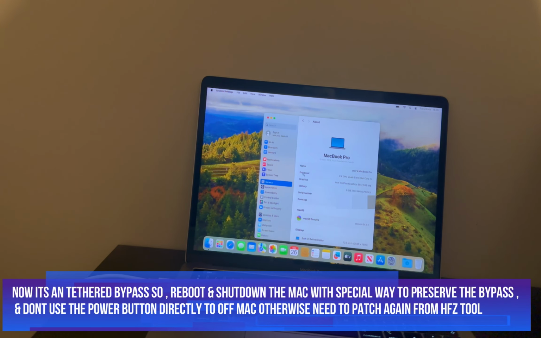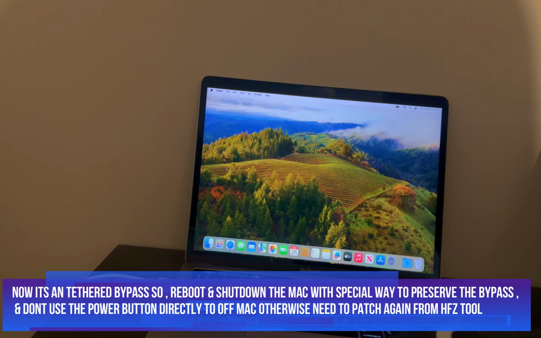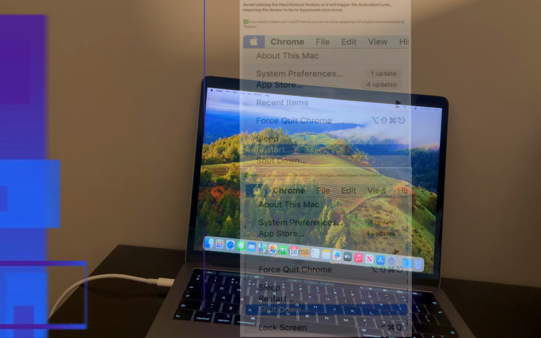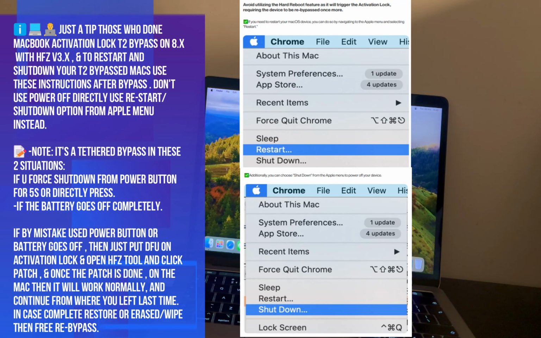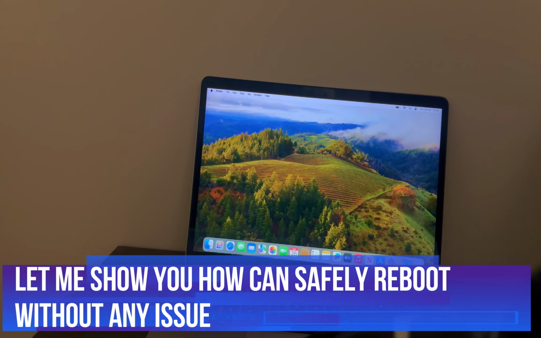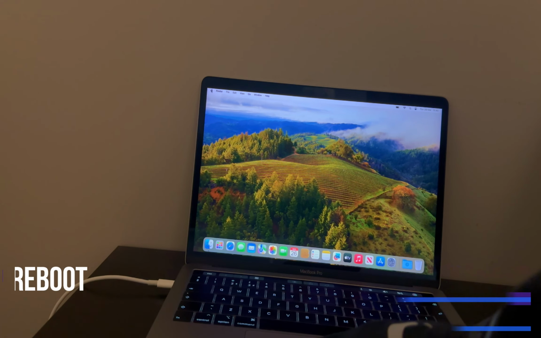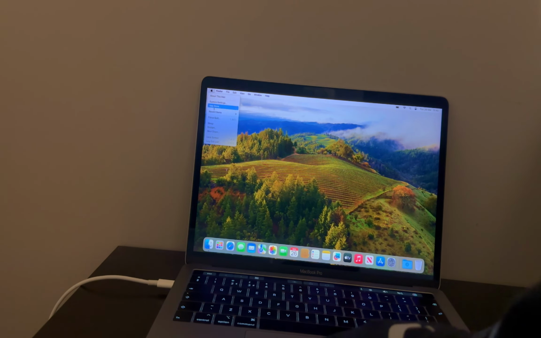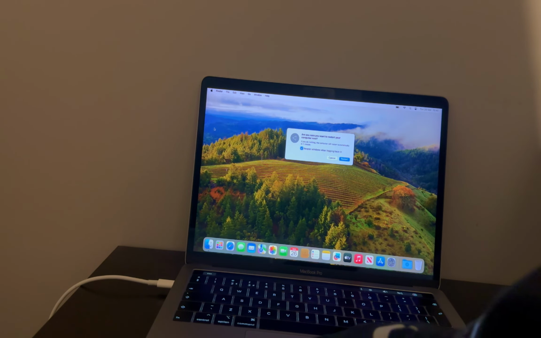But there are some limitations, as in the starting I mentioned it's a tethered bypass. So to reboot and shut down the Mac, there are some special instructions. You need to always turn the Mac on or off from the Apple menu options instead of the power button, because if you directly use the power button, your battery will be lost, and you just need to patch it again to revive your Mac. So always use the Apple menu option to reboot or shut down your Mac. That will be safe and easy for you.